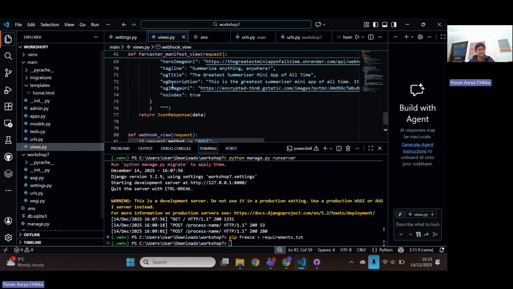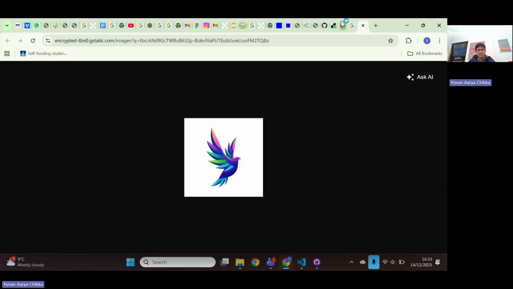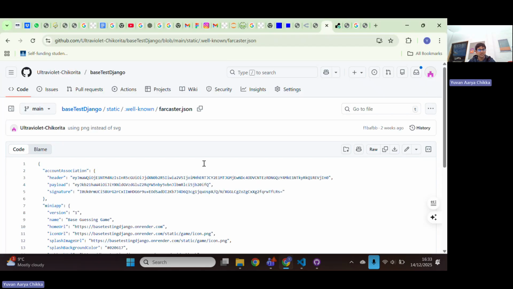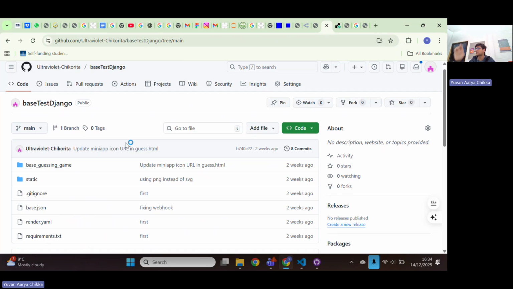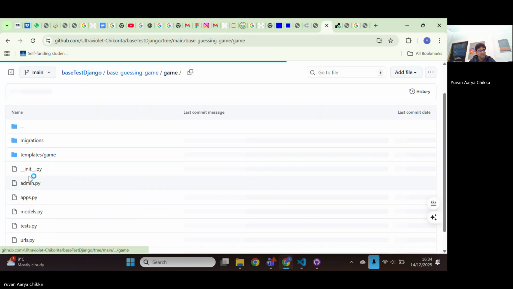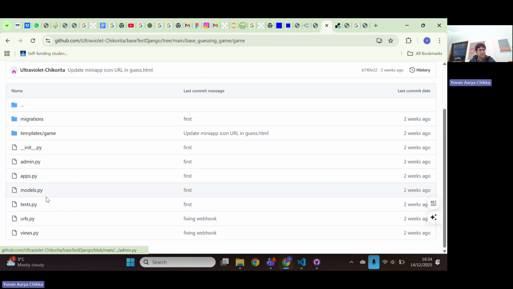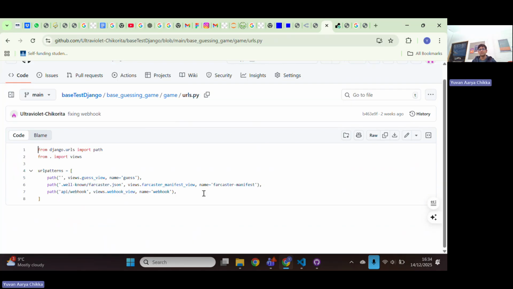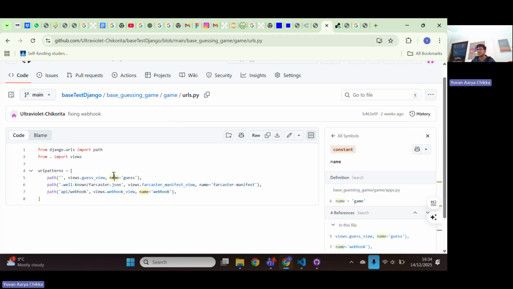So we have that. And then the next thing to do is to set up our URLs for it. The filecluster.json needs to be served at the /.well-known/filecluster.json route. So in our urls.py file, we go into game and then into urls.py. These are our two views essentially. These are two URL patterns.